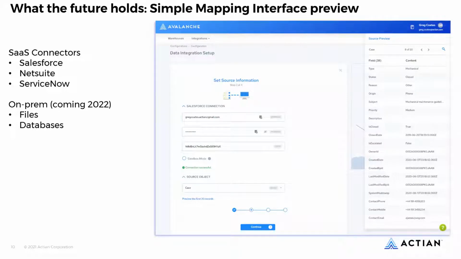It only supports these SaaS application endpoints right now: Salesforce, NetSuite, ServiceNow. It also supports our Avalanche data warehouse on the cloud, obviously. But from a pure play integration standpoint, these would be the connectors that you'll have access to in addition to that. And then we will work on delivering on-premise connectivity for files and databases over the upcoming year.